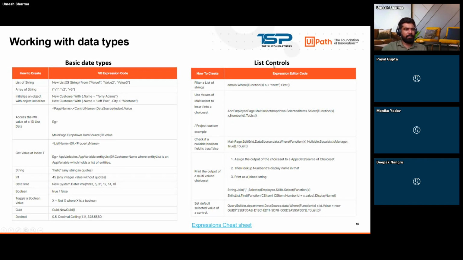Then we have list controls as well for different types of complex scenarios where we have choice sets, right? We have to select some value from a choice set in Data Services and all of that. We can use LINQ queries as well to filter the data. So these are some of the examples where we can use Query Builder as well. We'll see examples of these in the upcoming demo.